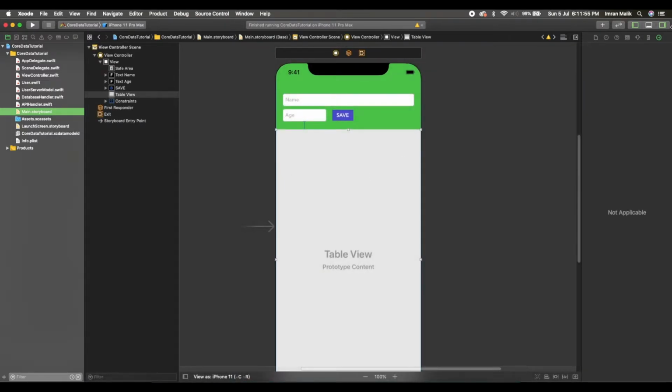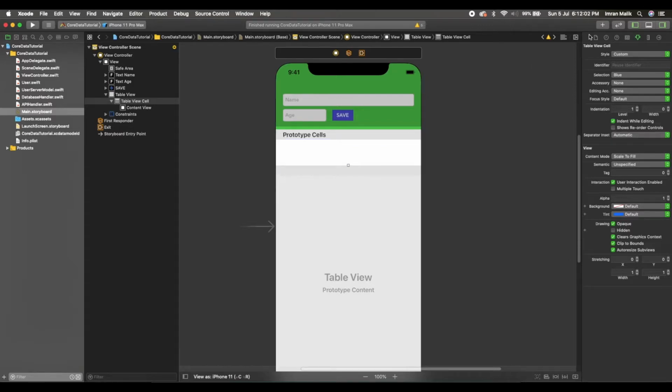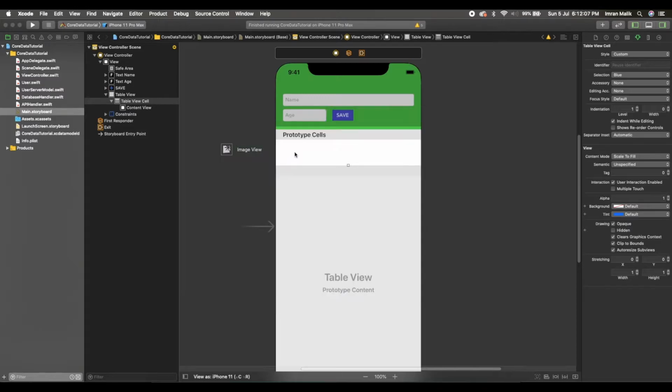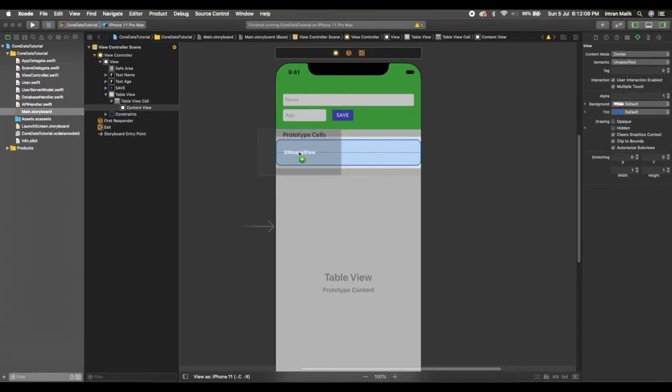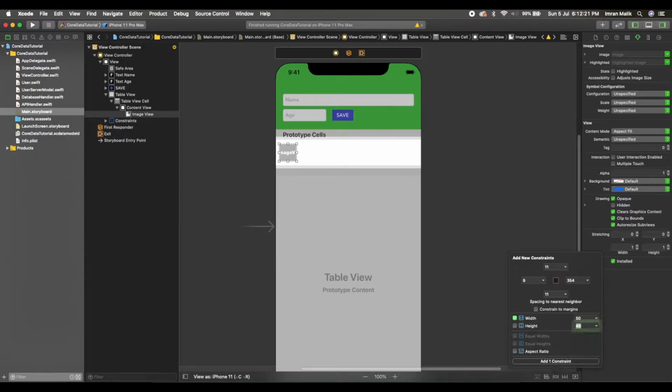For showing the image, we are going to use a third party API. I will show you. I'm going to have an image because we have an avatar URL. I'll put an image view here, and maybe we can give it 50 height and 50 width. From the left, I will give it 10 pixels.